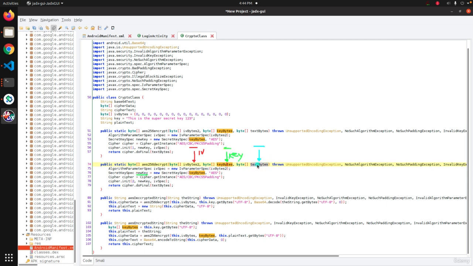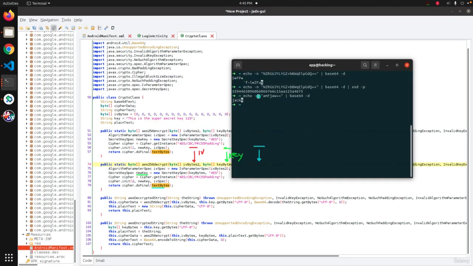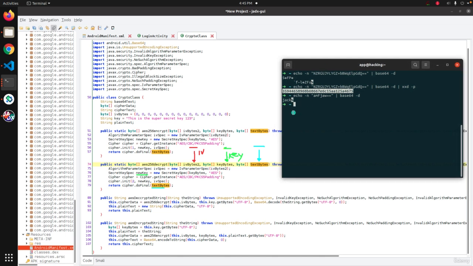And last but not least, we've got this text bytes, cipher.doFinal, yes, that's the parameter where our crypto functionality takes place. So this is our string, our base64 encoded. So this one over here is our string, and this one over here, which has been fetched from the shared preferences, is being inserted in a byte array, so we are inserting those raw bytes into this function over here.